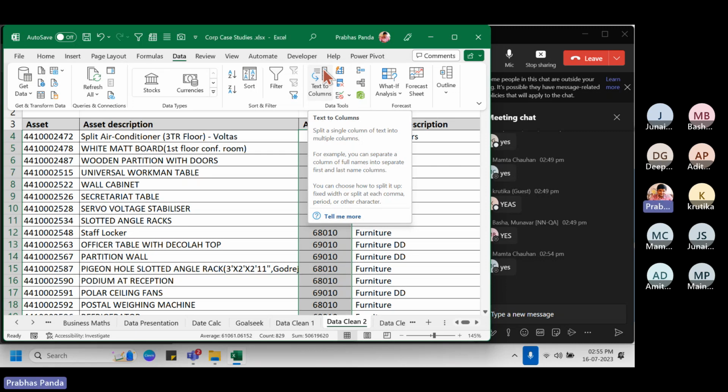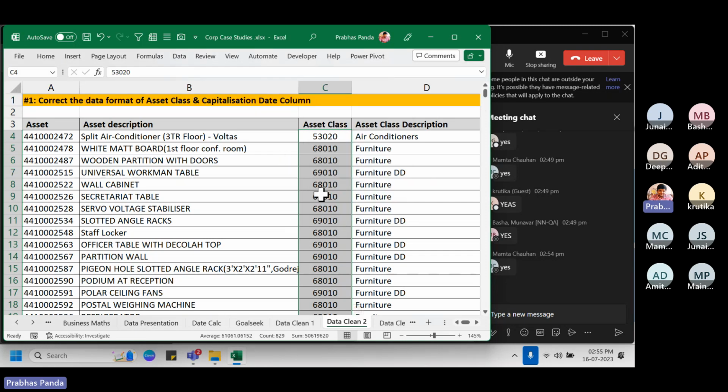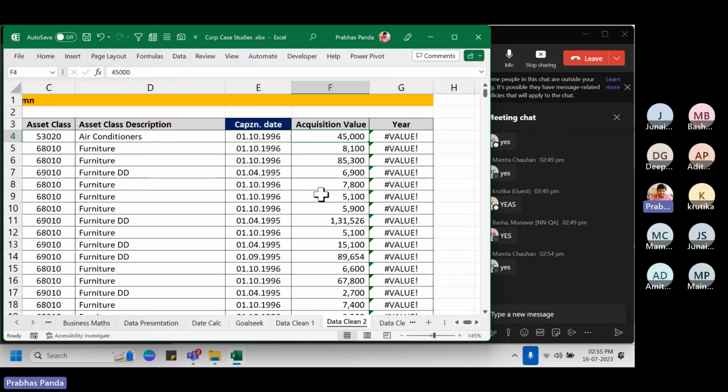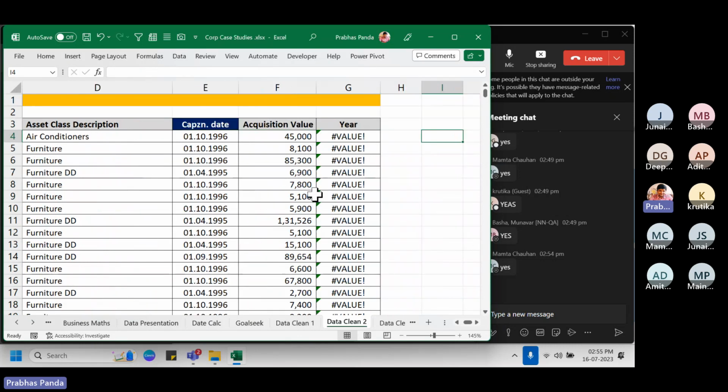All right. So we have received the solution for the first problem: when you download the data from SAP, how to deal with it and clean up our data. Now come to the extreme right column. We have a year column over here, and it contains some errors like hash values. Take a random cell, pick up that cell and open the formula, and you can see there is a year formula already embedded in that column.